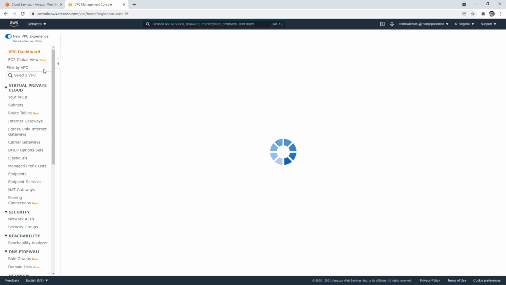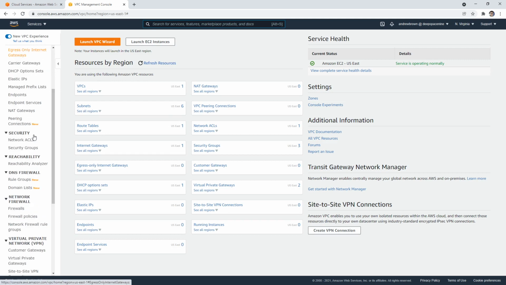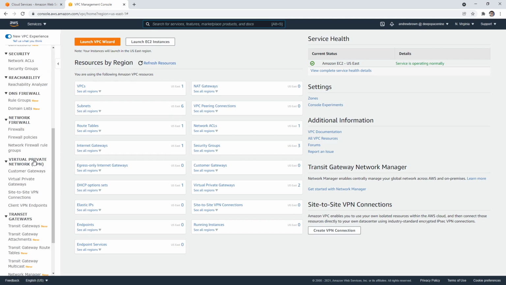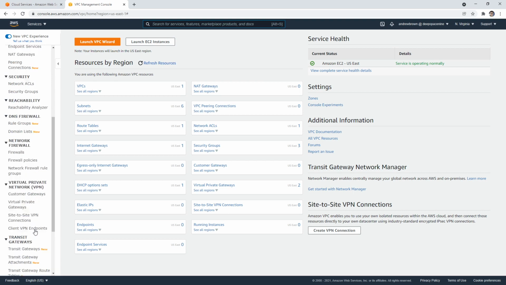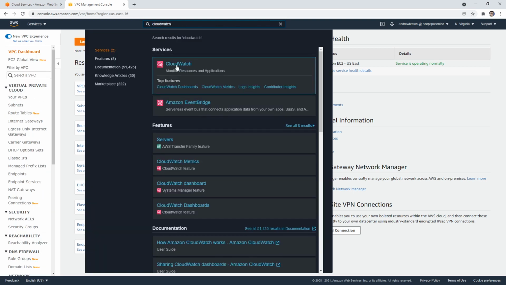here it's going to contain all the new stuff. Does it have a new experience? No, I guess this is the newest one. It looks a bit old and a little bit new here, but we have a lot of different things here like firewalls, VPNs, transit gateways, traffic mirroring. We make our way over to CloudWatch.